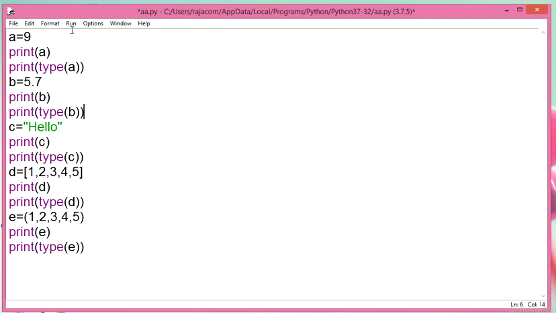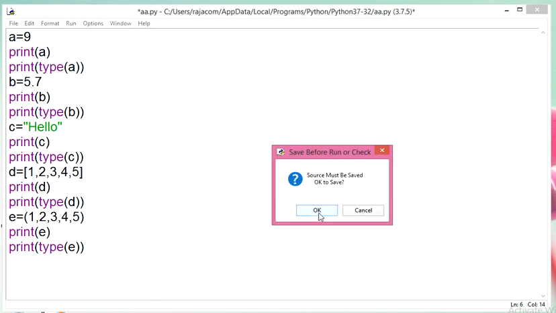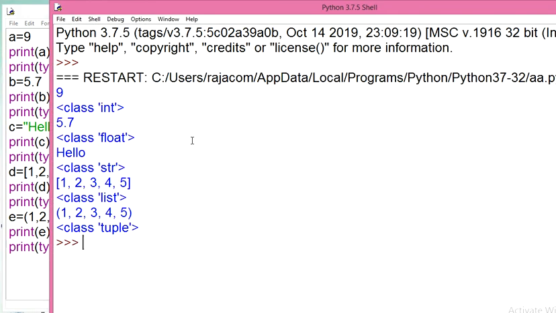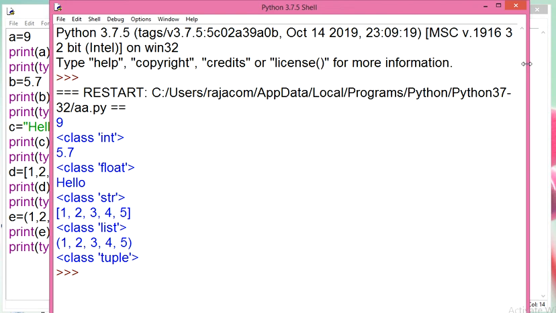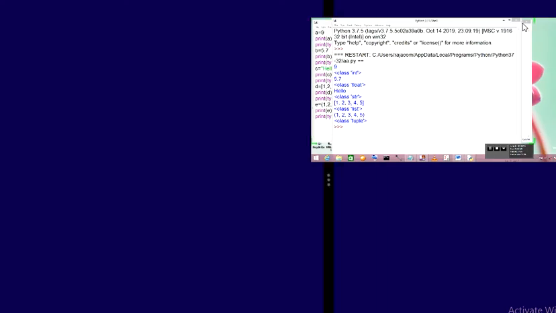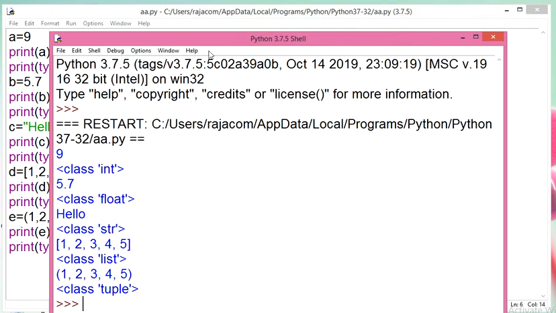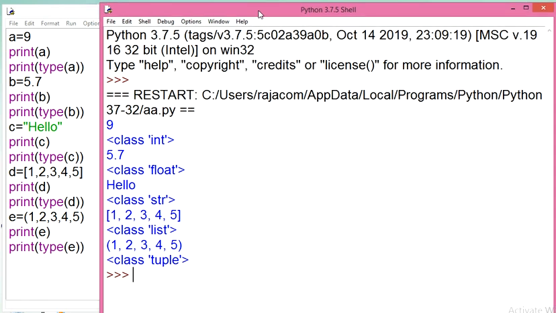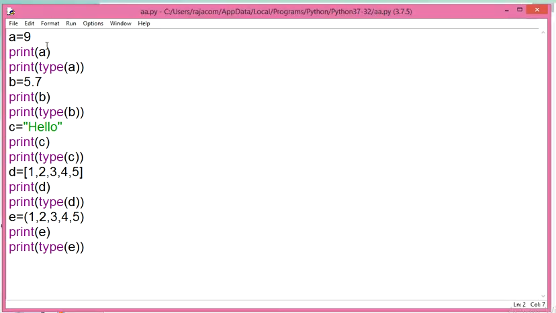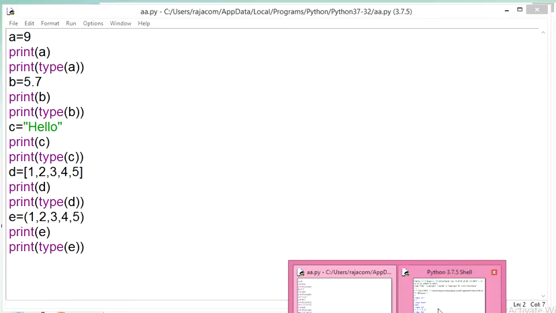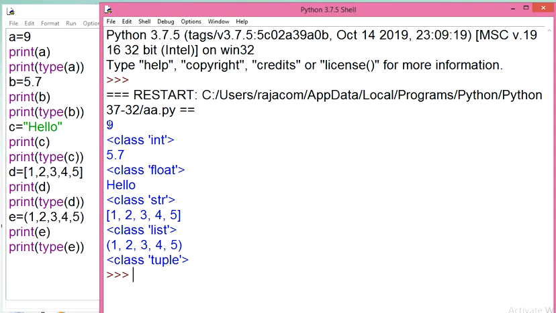So student, let's start. I am going to run this program. Source code saved. Okay. And now you can find the output. The output is here. I am just displaying it. Just see here, student. Here you can see all the code, and here you can find this 9, it is for A equal 9 and print A.